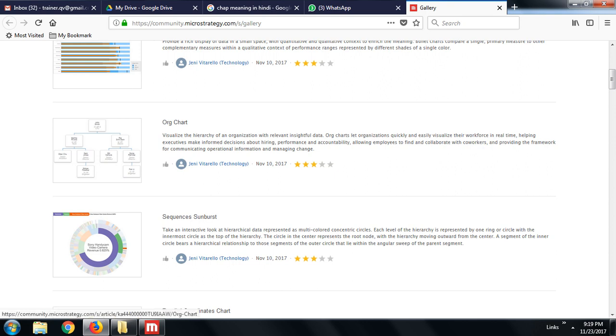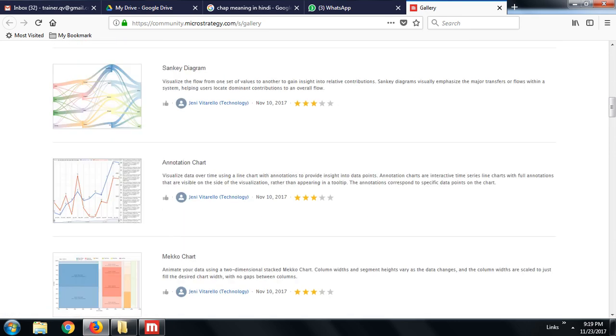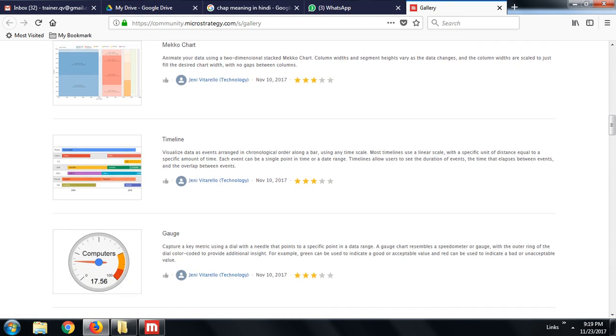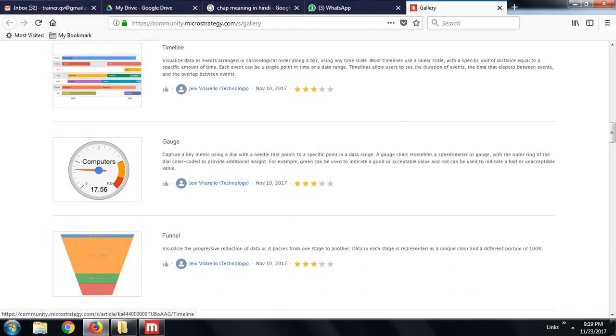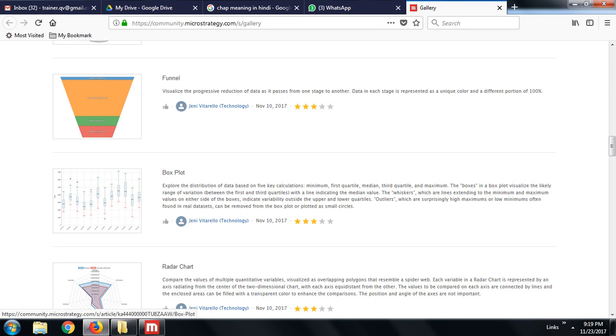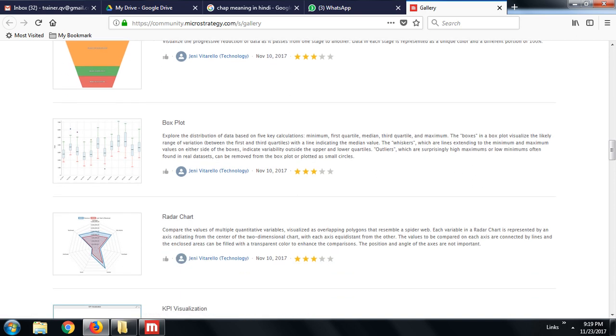This is an organogram. You need to create a hierarchy, a kind of objects. This is annotation, Mico chart. The timeline, basically it needs a time dimension and a progress value which needs to be created here. A funnel chart, a box plot. This particular chart is basically used to show the number of items sold in a particular price range. Okay, and this is a radar chart.